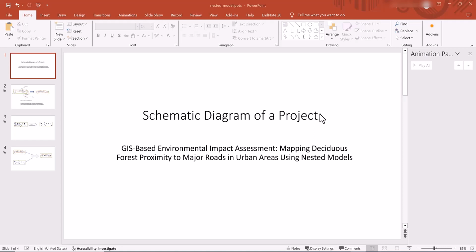To achieve this, we want to focus on mapping deciduous forest within a 100-meter buffer of all major roads within a particular study area in a city. And why is this important? This will allow us to assess the potential environmental impact of road extensions, and this will aid our decision making for urban development.